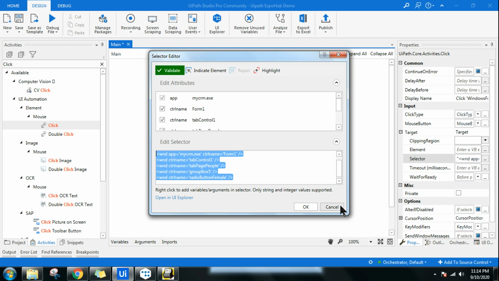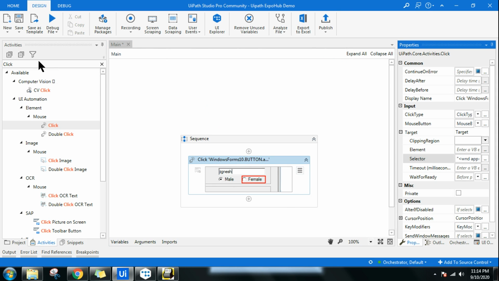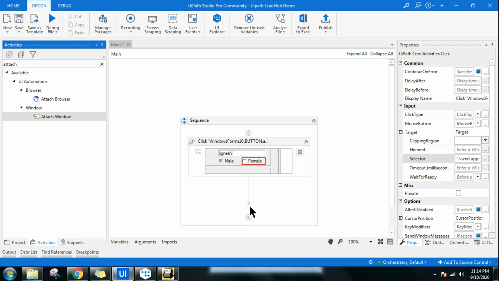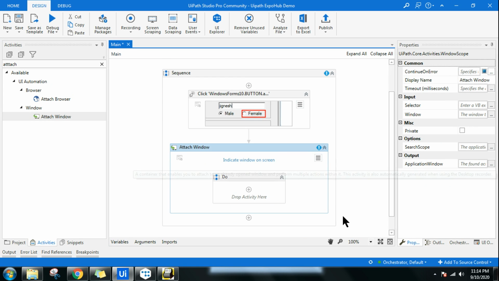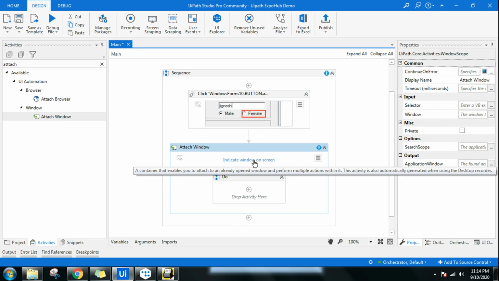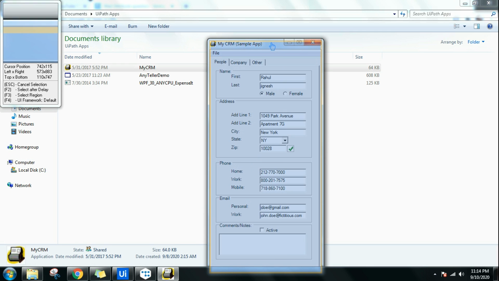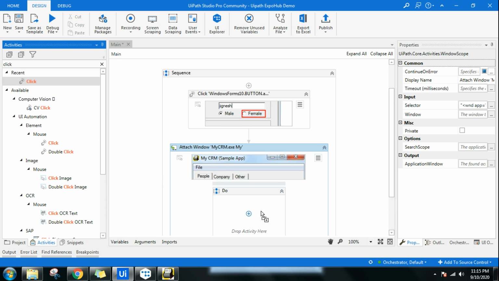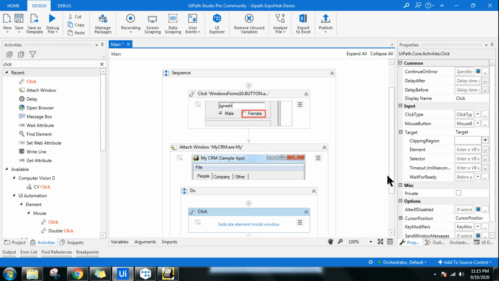So what is a partial selector then? For a partial selector, let me take a similar one, but a partial selector always has a container. I mean, you'll be using an attach window, attach browser, things like that. So here I'm going to click on indicate window on screen on the attach window, and I'm going to attach the entire application. So this remembers which application it has to work with. Now, if I'm using a click activity inside this, it will become a partial selector, and I'll tell you why.